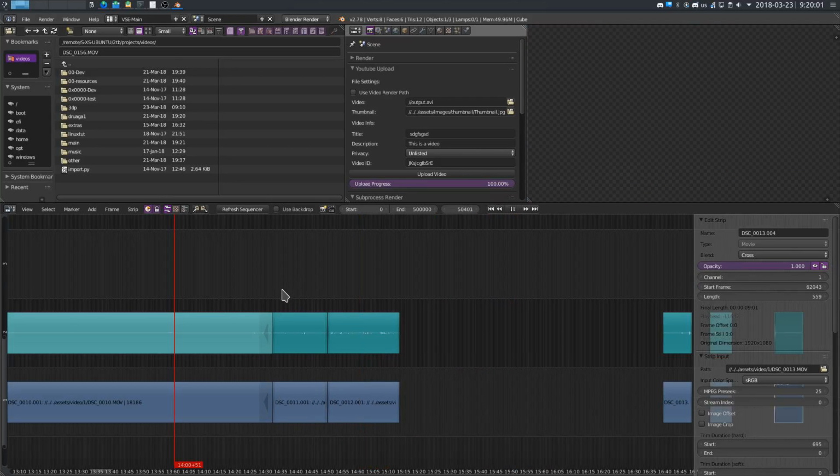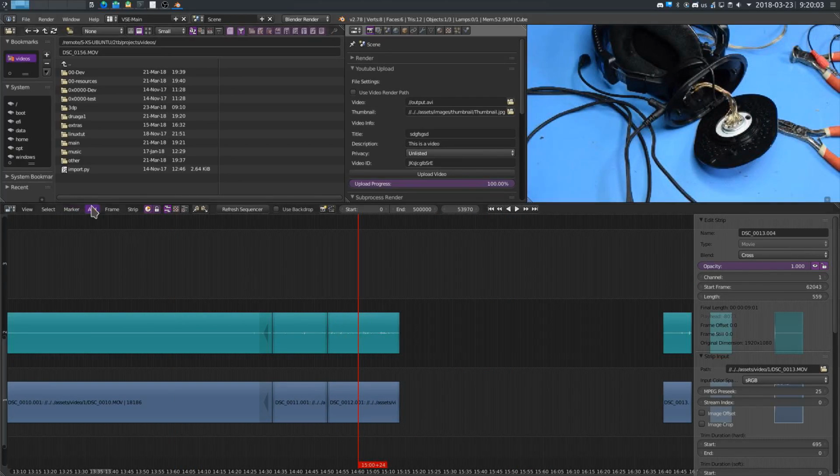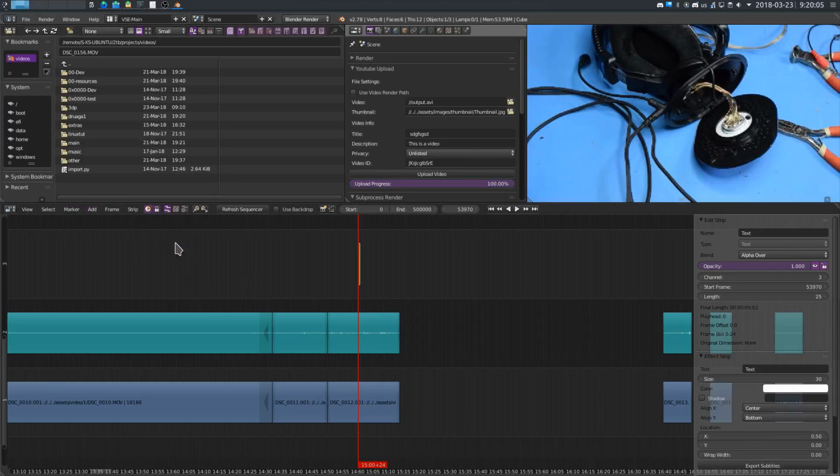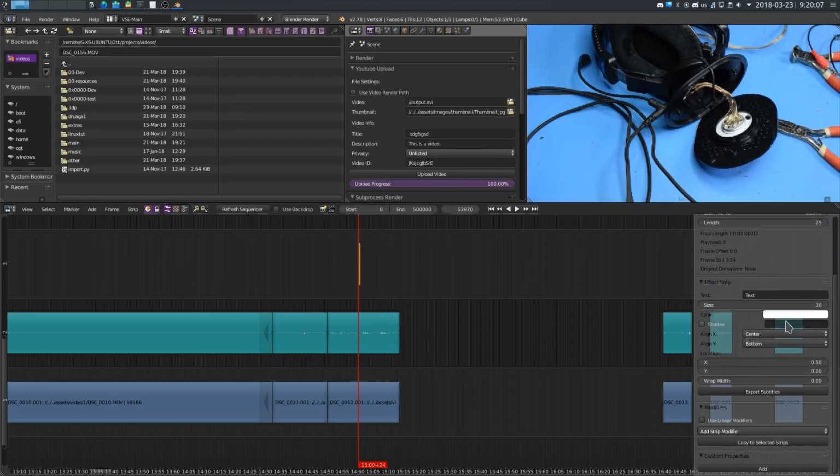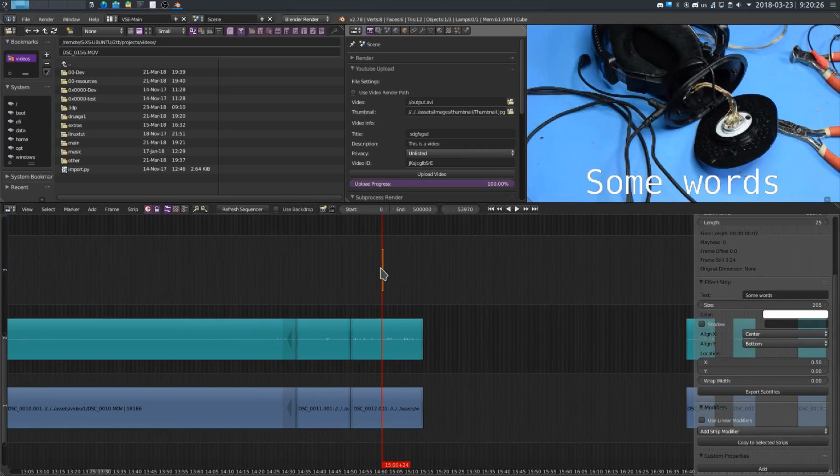Now let's say you want to add some text to your video. You can go to Add, Effect Strip, Text, and then in the Effect Strip area over here, you can change what the text says. You can add in some words. And then you can change the size. Now, I found this preview here to be unreliable. I've had it be longer than it shows up here. So this isn't the best way of adding text to your video.